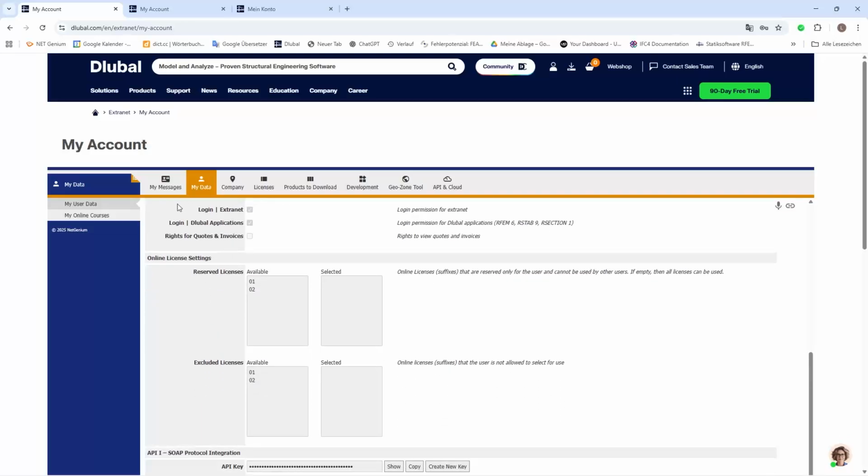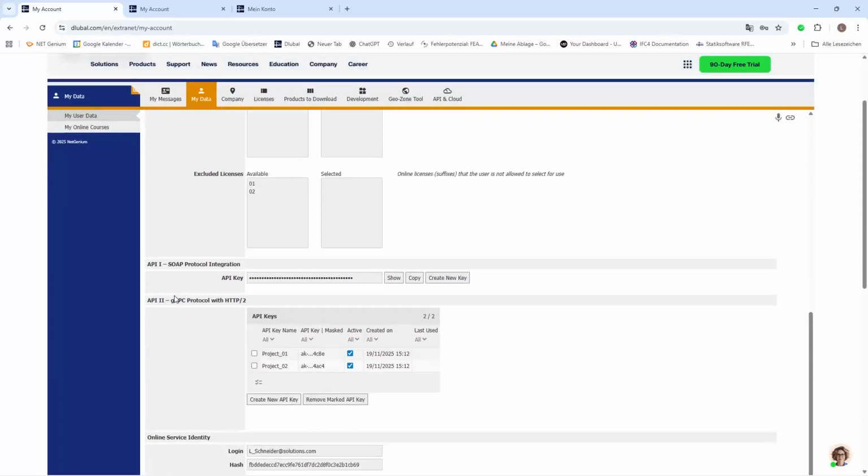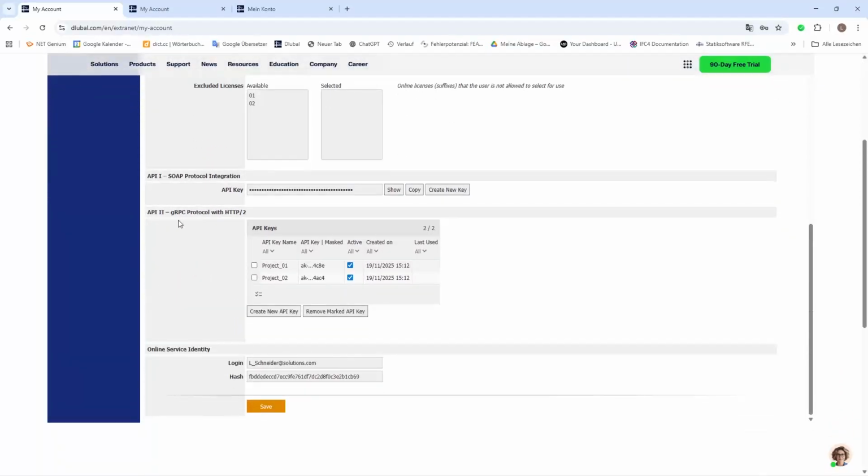There are more settings which are grayed out for the user, and it's something that the admins can modify, and I will talk about that in the chapter where I explain the admin features. What else do we have here? We have the API keys here.